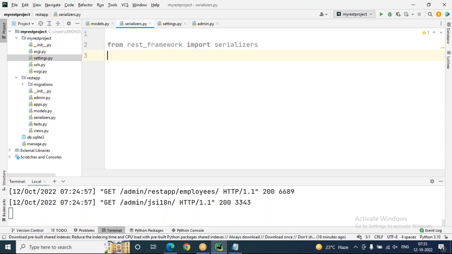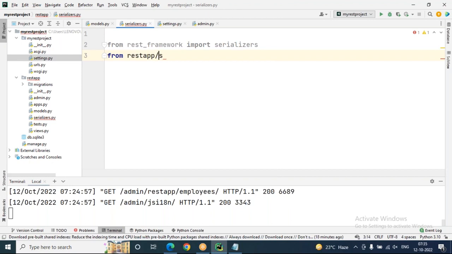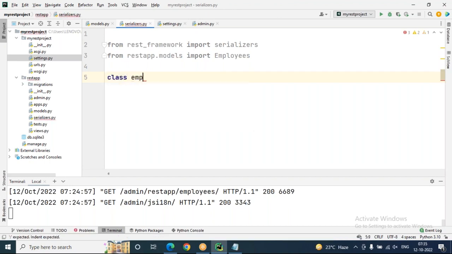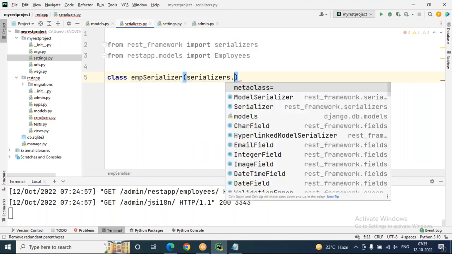Next, I'm going to convert our model instances. Whichever model instances you are converting, that model you have to import. The model is coming from your application, that is REST app, which is your application name. From restapp.models, what model is there? Employees model is there. Now let's create the serializer class. Class EmpSerializer, it's my class name, the employee class serializer name. Now this serializer is inherited from serializers, which is a library name, dot ModelSerializer.